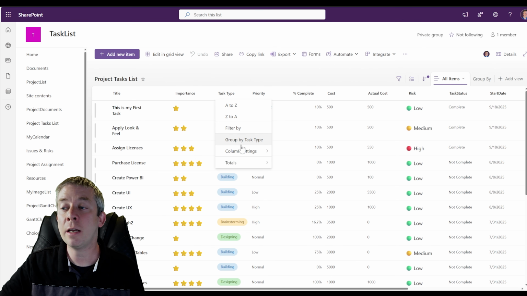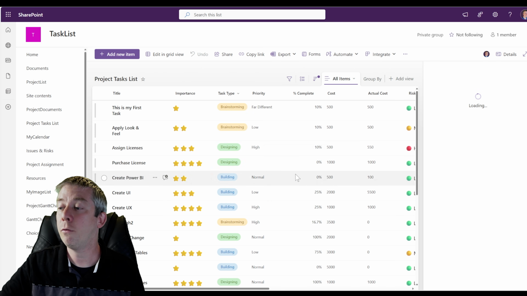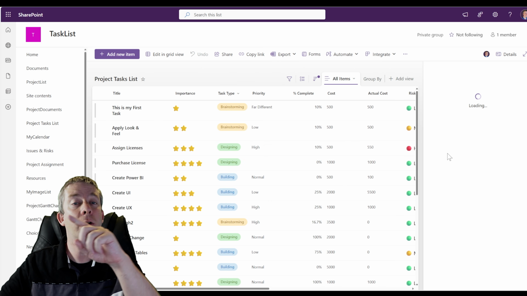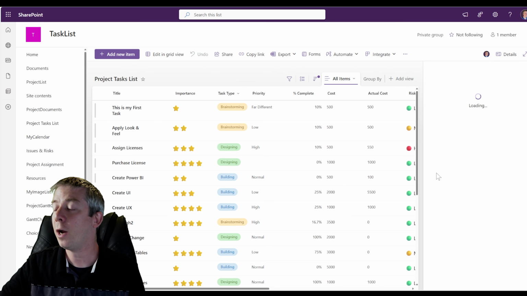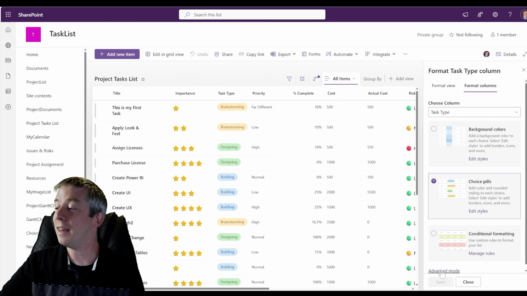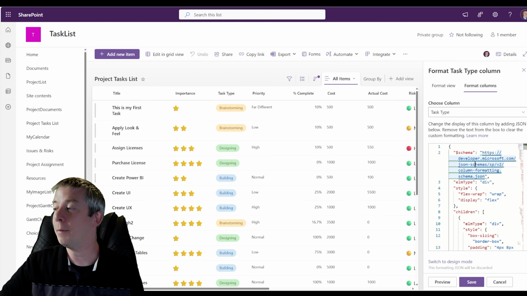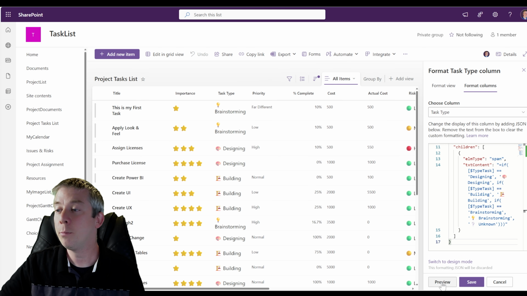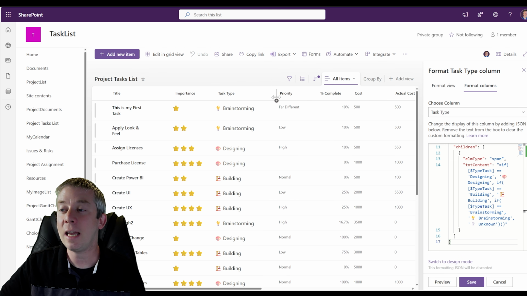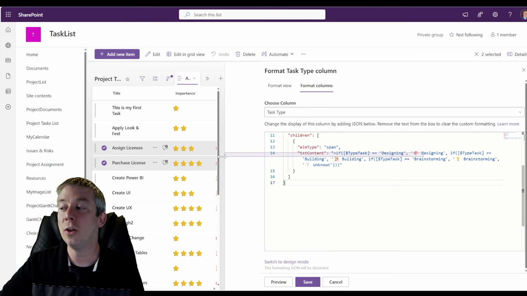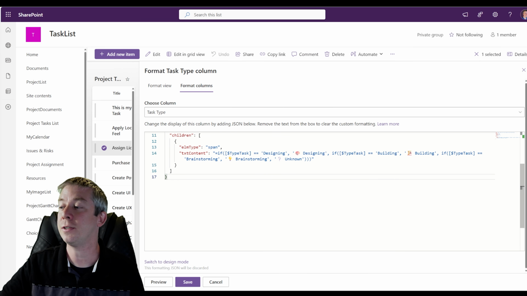I'm going to click here, column settings, format this column. I'm going to go to advanced down in the bottom right. And then down here in advanced, I'm going to paste this in, preview. We can see it came up with its own emojis. Now let's take a look in here. I want to show you how you can edit this yourself.